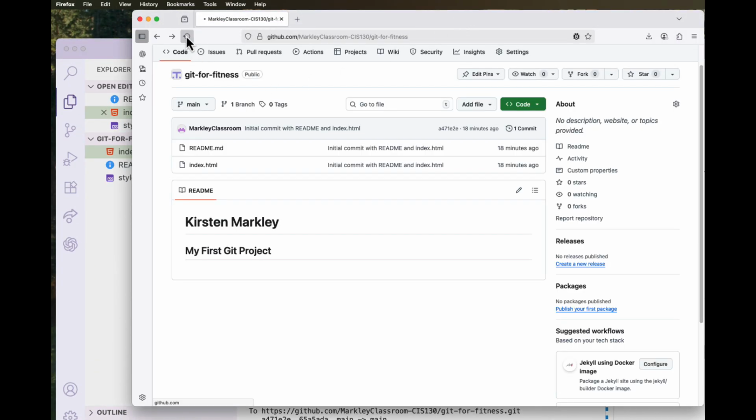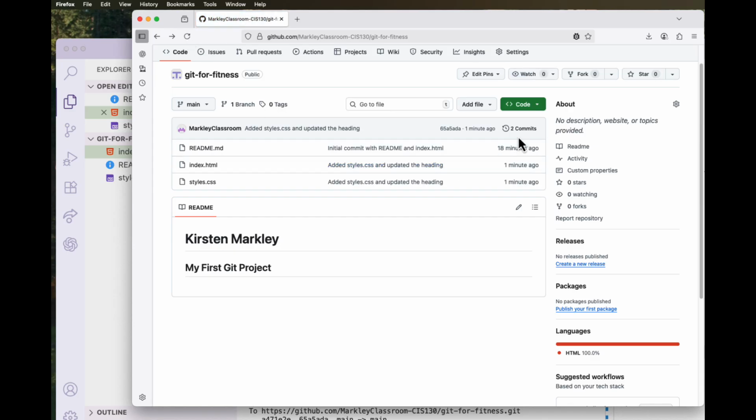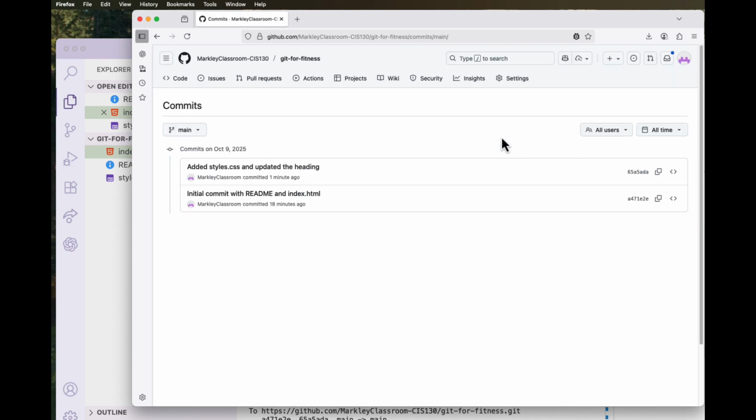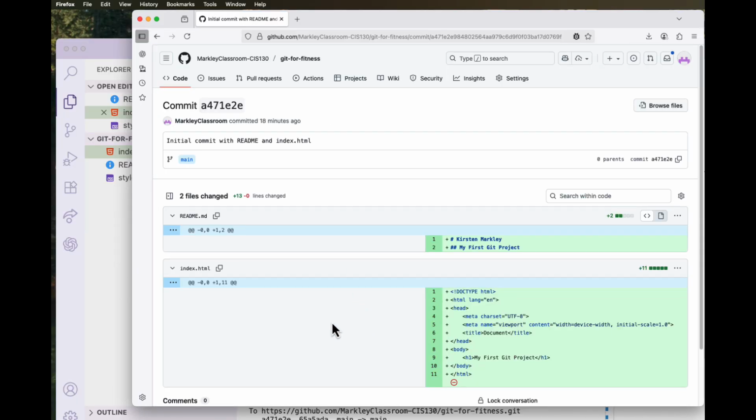I'm going to refresh. And what I should see now is that I have 2 commits. And so this is the current version. You can see my styles and my index. This is the most recent version of my code that I can click on and see. And I can click on commits and I can see my 2 commits, right? This was my initial commit. And I can click on that and I can see what my code was before, when the commit didn't exist, and then I added some things.